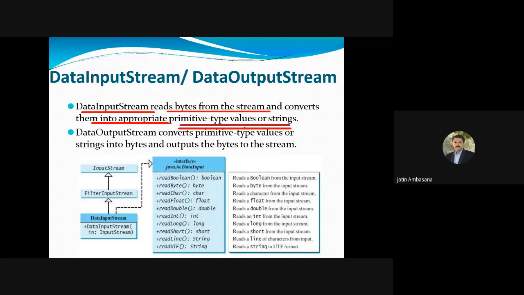Then you basically need this data input stream and data output stream. Okay, so it can directly do what? It can directly read the values. So check this out over here. See, data output stream also converts primitive values into bytes. So the reversal is also true. When you are reading, you read the bytes, but you convert it into primitive type values. And when we are writing, you write the primitive type values into bytes.